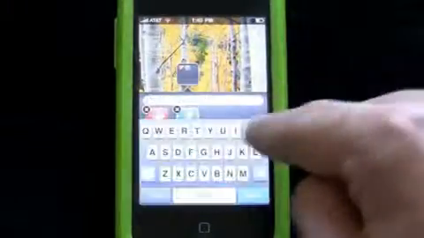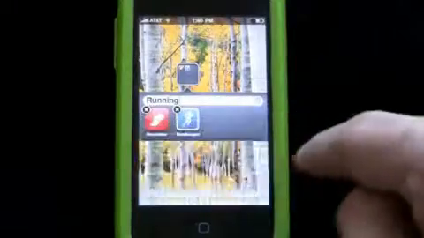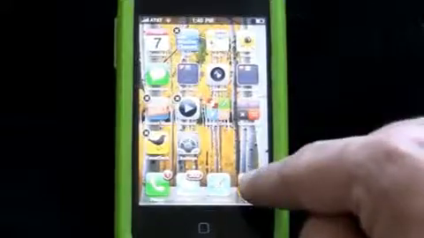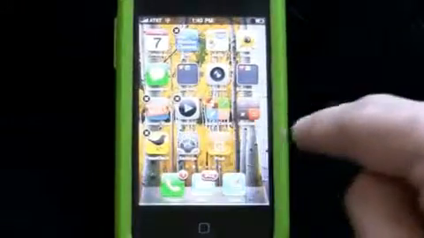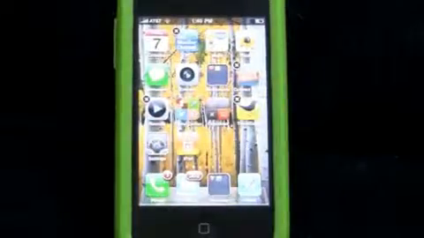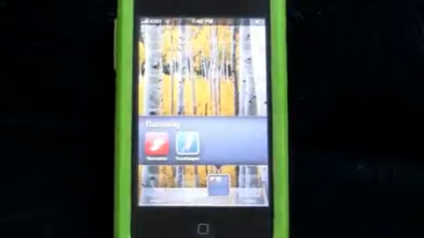But I'm not going to call it health. I'm going to call it running. Done. Saved. There you go. And you can grab these and move them around. Let's get the iPod out of the dock, and I'm going to put running down in the dock to try to remind myself to go running more often. And there you go. It's a pretty nice little interface.